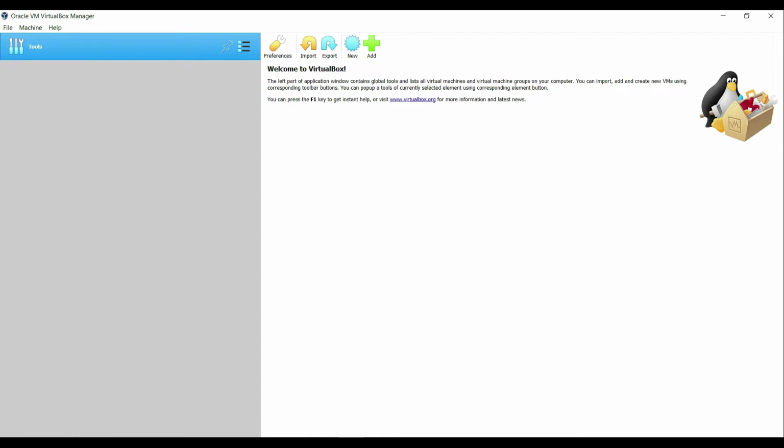Today we bring a very interesting topic for you guys, and that is how you can create a Windows Server 2012 virtual machine in VirtualBox. So let's get started. First of all, you have to download and install VirtualBox. I will put the link in the description where you can download VirtualBox and see how to install it.